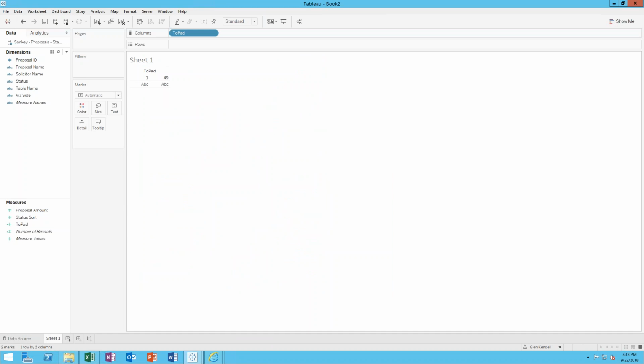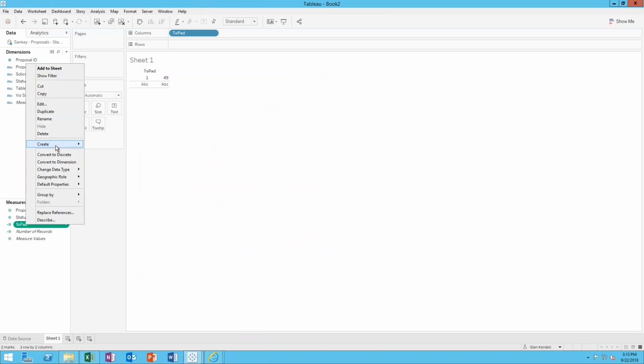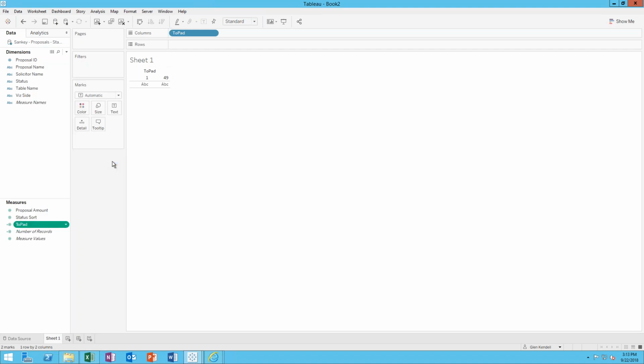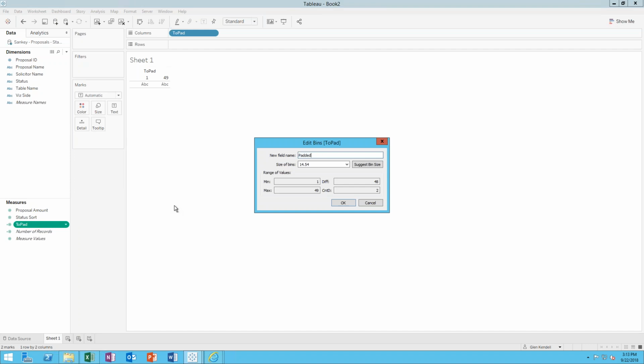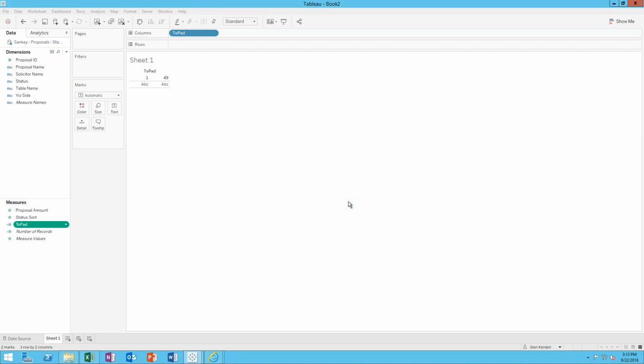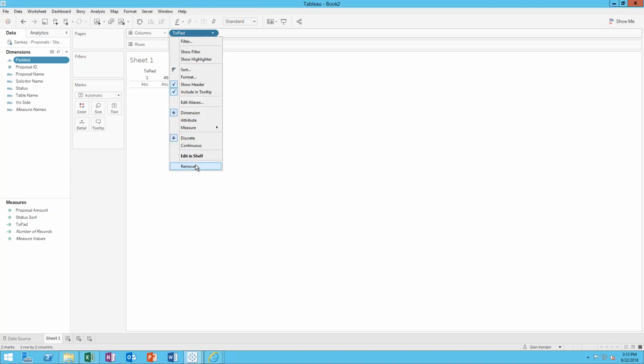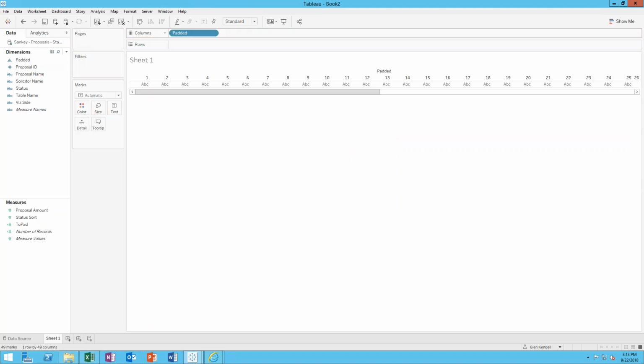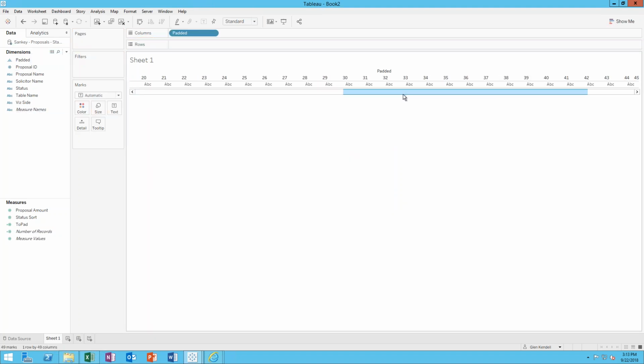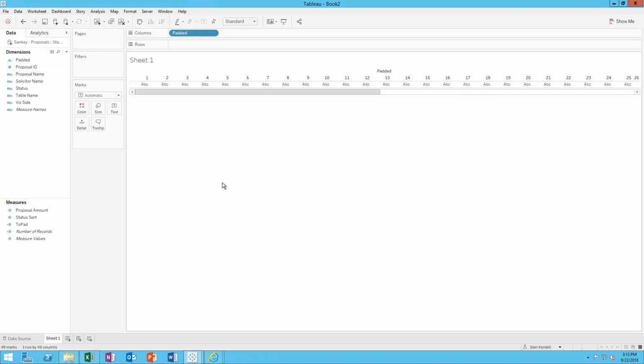So we have the left side 1 and the right side 49, but now we need to create all the points in between. To do that, we will right-click on this field and do something called creating bins. I'll call this field padded, and the size of the bins is going to be 1. And by doing this binning, this then creates all of those elements 1 through 49 across the middle that we will then be using to draw our lines.